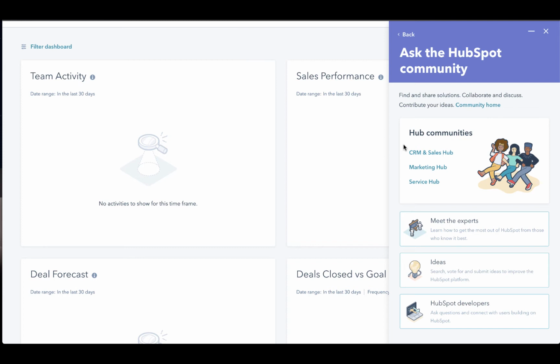You can go to the CRM and Sales Hub, Marketing Hub, or Service Hub. You can also see who are the experts that are on the community. If you have an idea that could make HubSpot better, go ahead and suggest it in the ideas forum. And then finally, if you're a developer, there are specific places that developers can go to receive some help and connect with other users who are building on HubSpot. And so this is a great place to start.